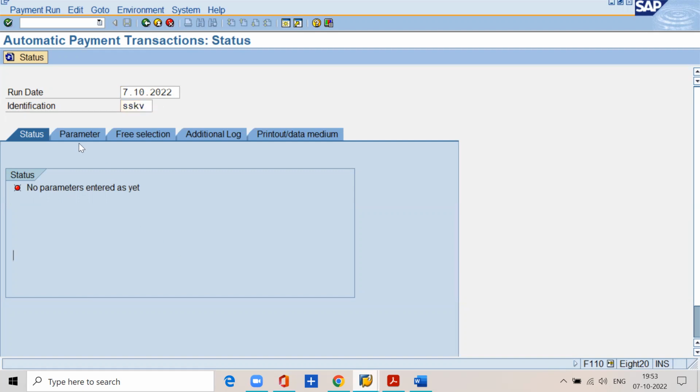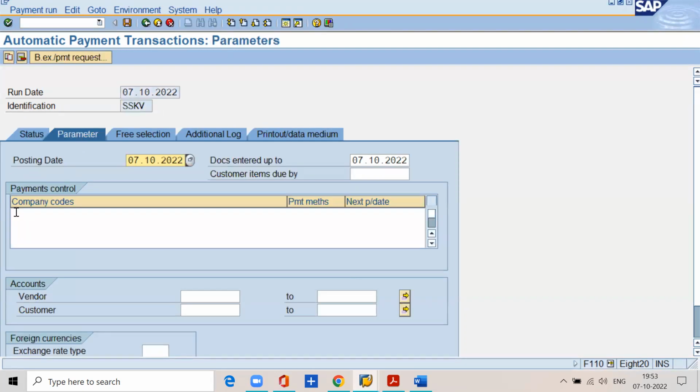Then see here, parameters. If you see the status, no parameters are entered as yet. So first we have to enter the parameters. Click on parameter tab. Company code is equal to SSKV. Payment method C, check. Next payment date 8/10/2022.